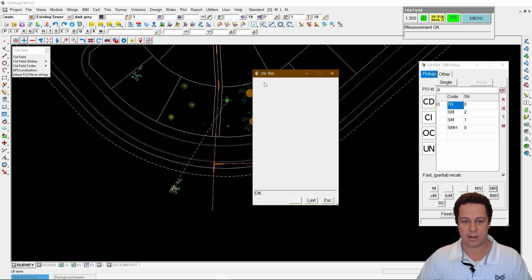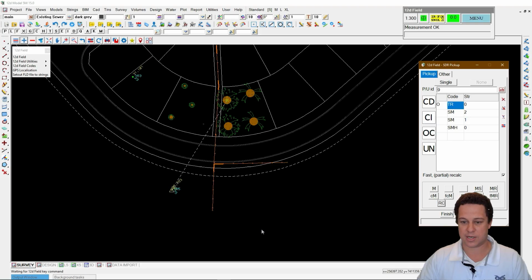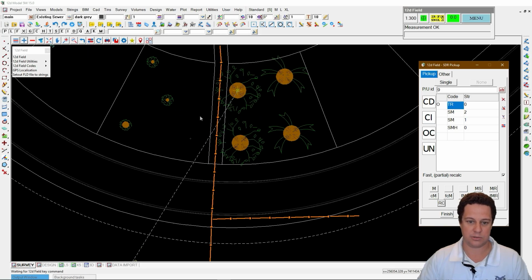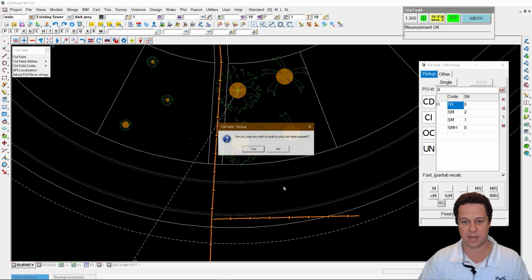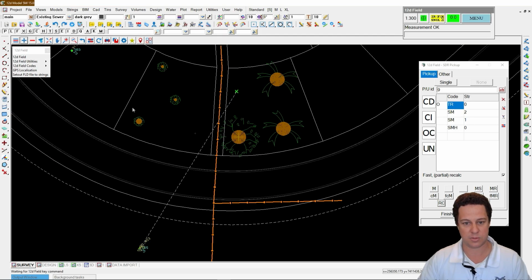And let's hit MR and continue. I'm going to recalc those guys, and there's our willow trees. Now let's say I didn't want to call that a tree. I could just hit undo, and it'll undo the last measurement, and that measurement has now been undone.